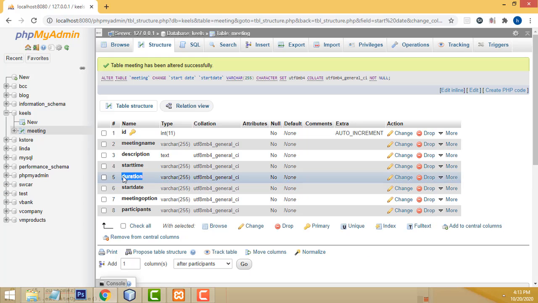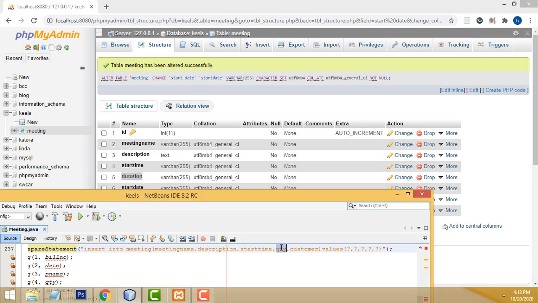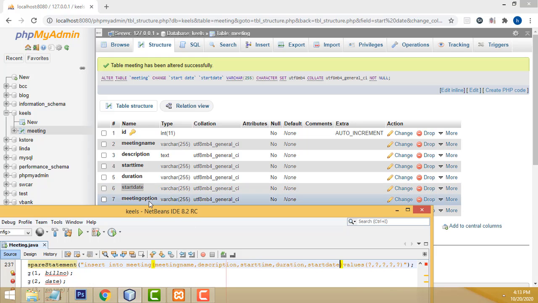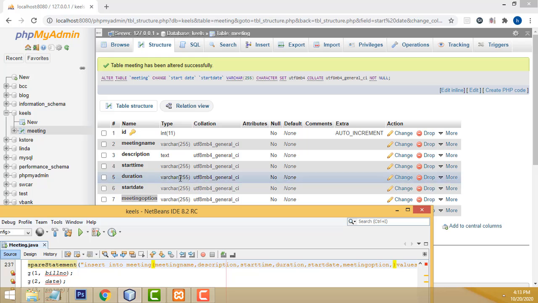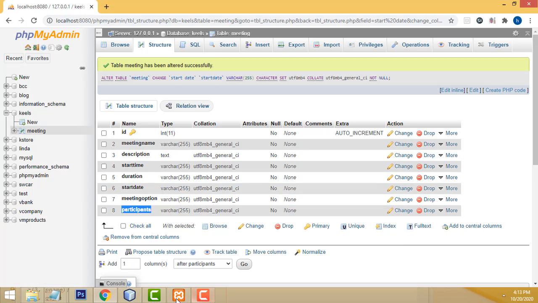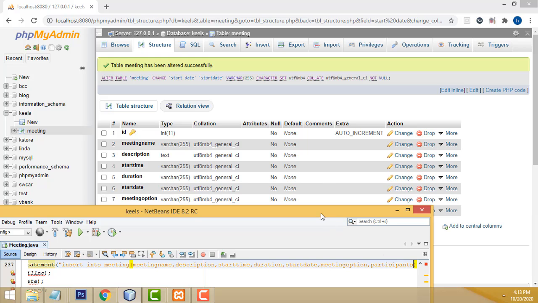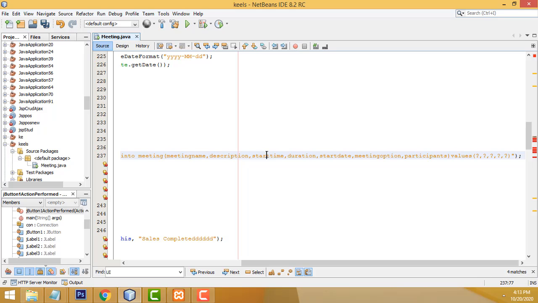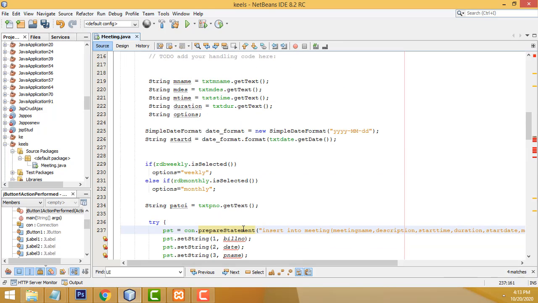Our duration, the same thing, control C copy. So duration, our starting date, control C copy, control V to start date, meeting option, comma, meeting is a final one. This is a participants, this one, paste it here. Right, these are the columns available. How many columns? You have to calculate it, 1, 2, 3, 4, 5, 6, 7. So 1, 2, 3, 4, 5, 6, 7 columns are there. We are setting the relevant variables.